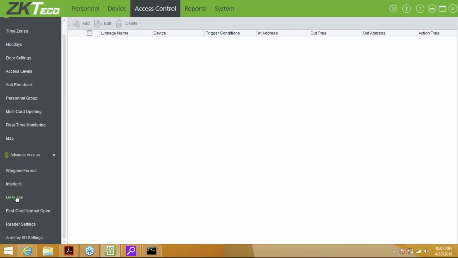Then you have your linkages. Linkages is set up for a controller, for example, if you want certain events to trigger different outcomes. For example, if you wire up an auxiliary input, for example, a break glass unit, you can set up the linkage that if the break glass unit is triggered, the door must open.